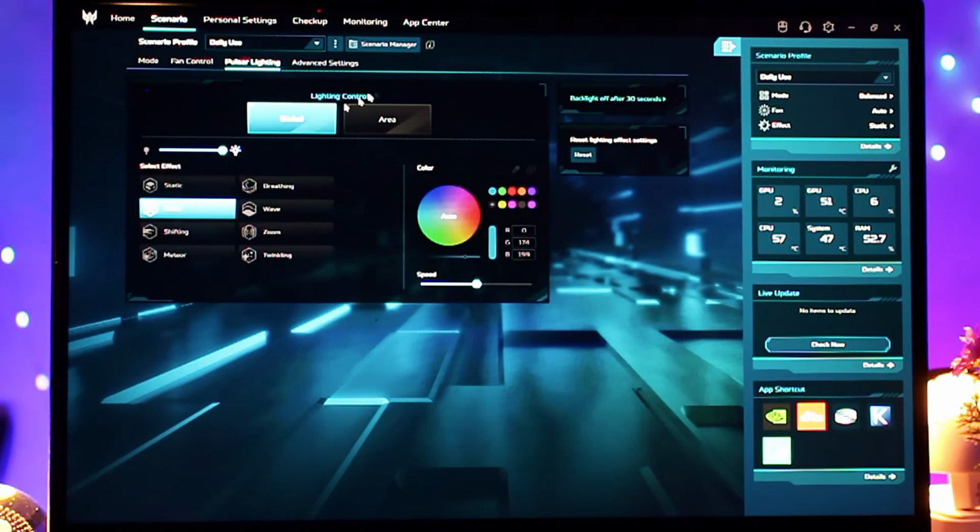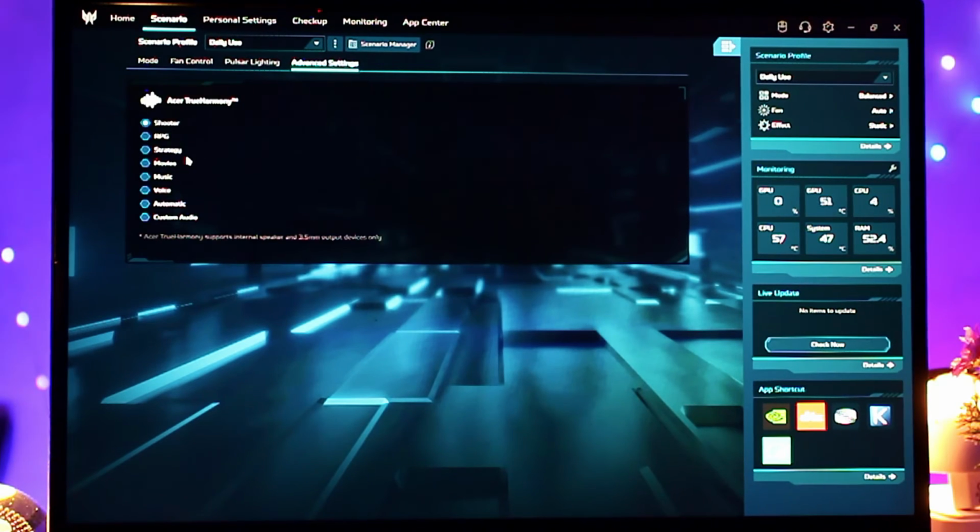Or you can use the glower, you can use the neon, you can adjust the speed from here. You can reset the lighting setting effect from here, and this is the brightness, how much you want to keep it. And in the advanced setting you will see the voice, automatic and the other options here.